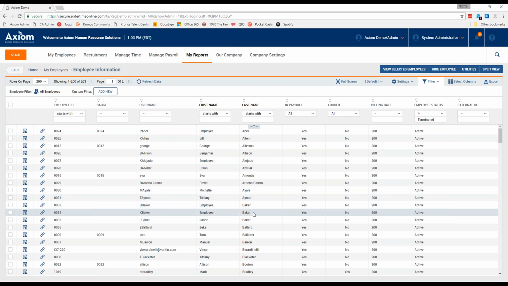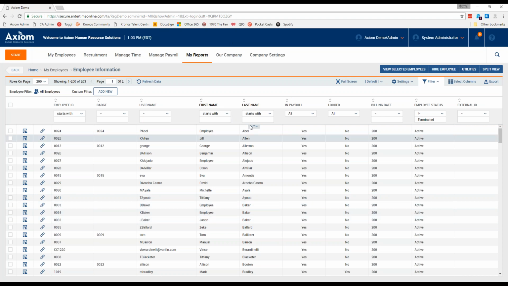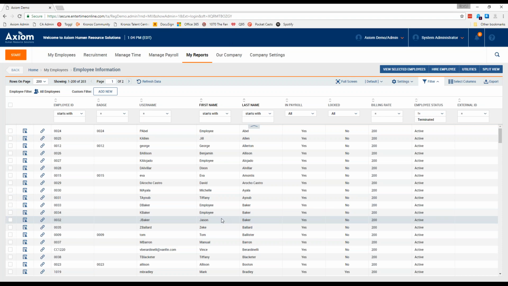Okay, so here's a good example. We have 2 employee bakers here in the demo company, but then we also have a Jason Baker. Because we sorted by last name first, of course, it's going to be A through Z. Then we sorted by first name, so our employee bakers are coming before Jason Baker. So that's a really good way that you can sort by multiple columns without having to try to combine those into a custom column or doing something like that.